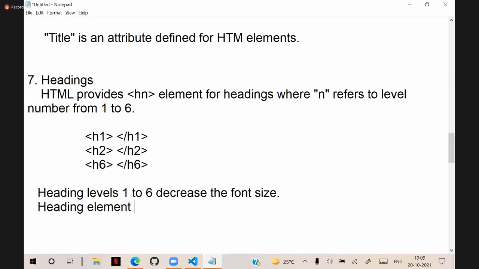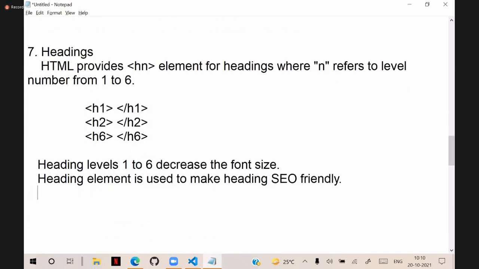The heading element is used to make headings SEO friendly. They are used for making the headings SEO friendly, so that search engine optimization, SEO, can identify the topics in your page. SEO can identify how many topics are there in the page by reading those heading styles. If you don't give heading styles, and you give headings in a different way, then those topics are ignored.